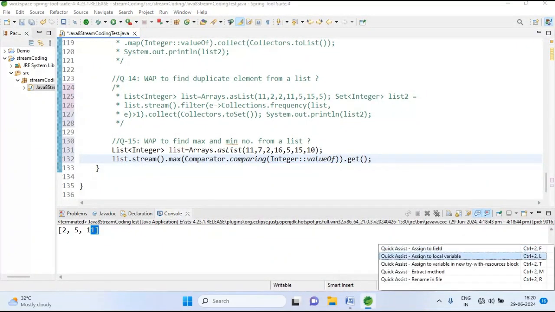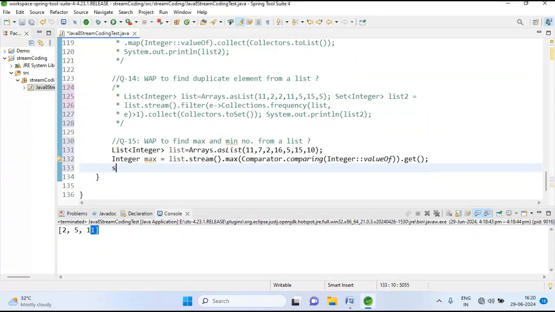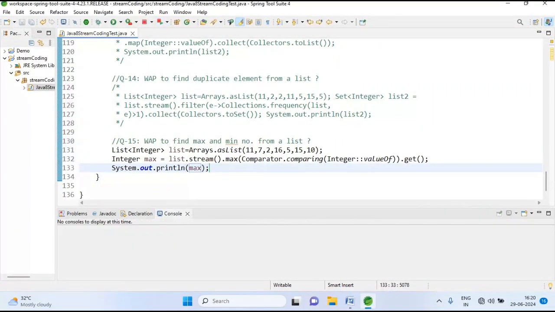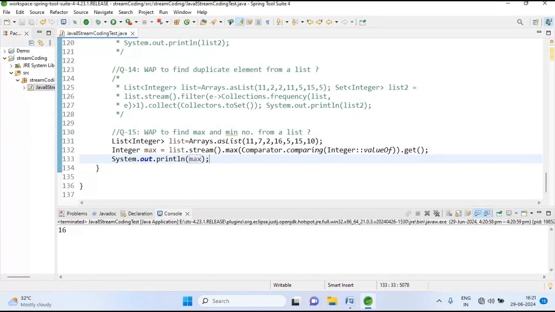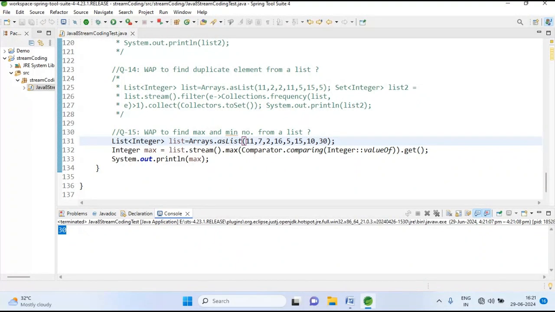Store it in an Integer, suppose max. This is the max. Now sysout max. So 16 is the max element. Suppose here I add another element, 30. Now that is the max element. Yes, you can see 30 is the output.